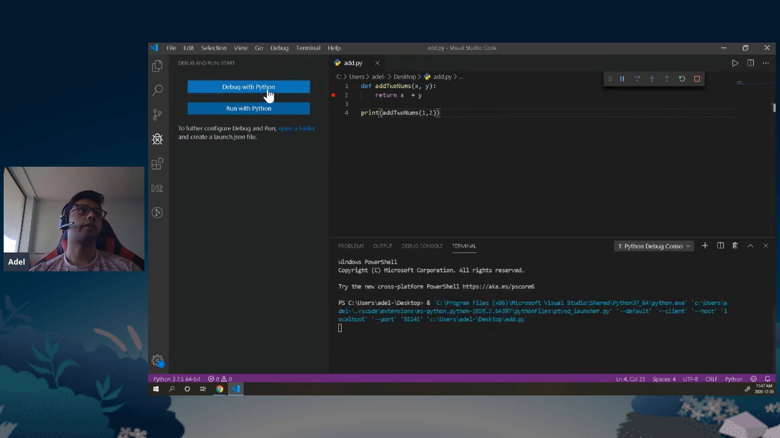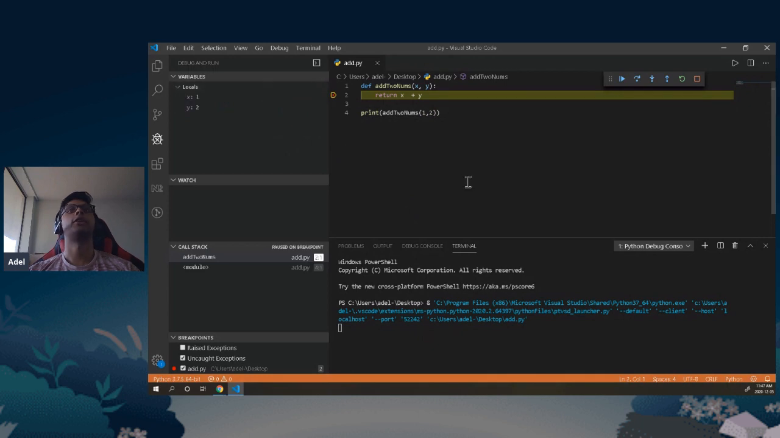We want to debug with Python. And okay, so what the debugger did is that it tried to run the command just like the run command, but it would stop at the breakpoint. So what I was talking about earlier is being able to set breakpoints so you can stop in certain parts of the code. As you can see, we can see what the x value is. We can see what the y value is. In the debug terminal, you can see all your breakpoints. If you have more than one breakpoint, you have a call stack.